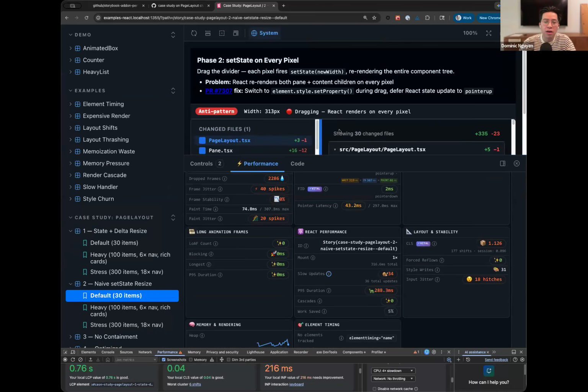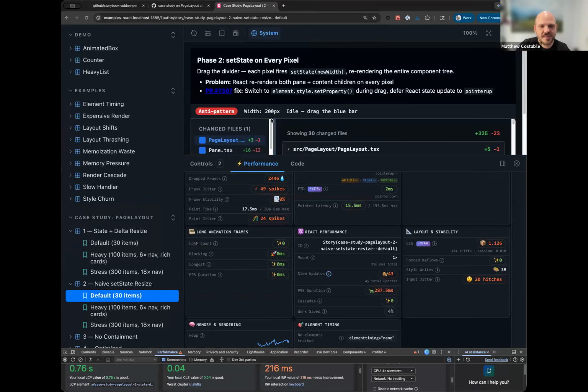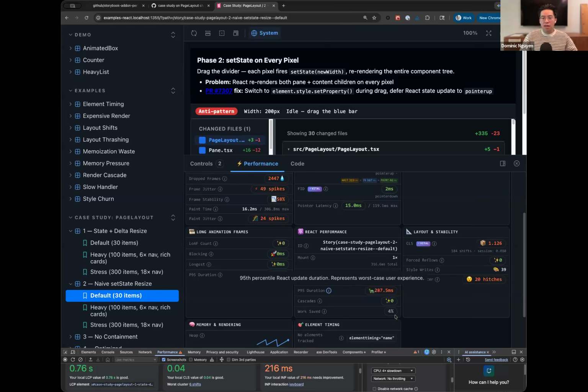Is that also represented in that P95 duration? Yes. The P95 duration here is just a percentile of all the different updates you had, so you have a metric you can look at over time. If you have one bad update and many that are fine, we want to make sure that you keep that tracked and you can see that there's still something there to fix, even if your average update is relatively fine.